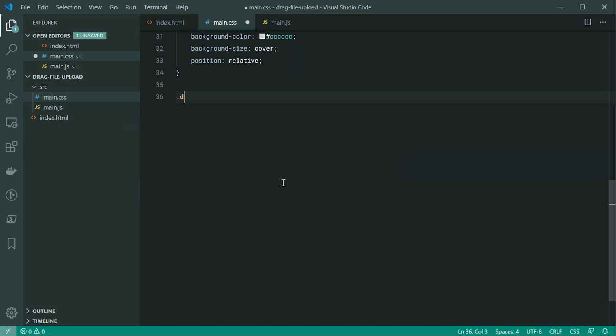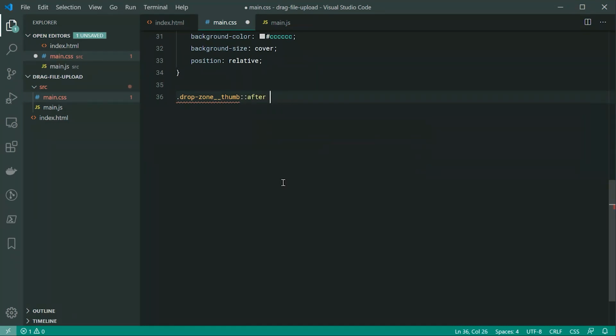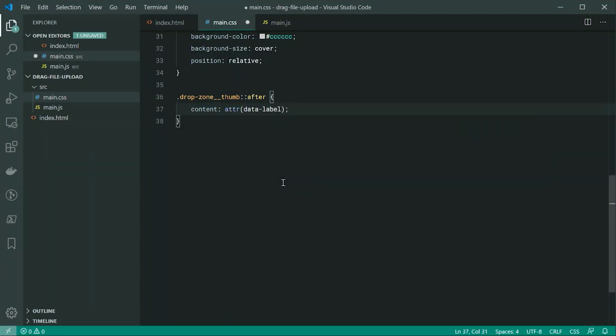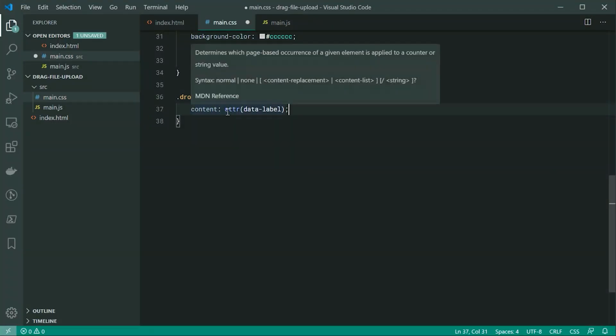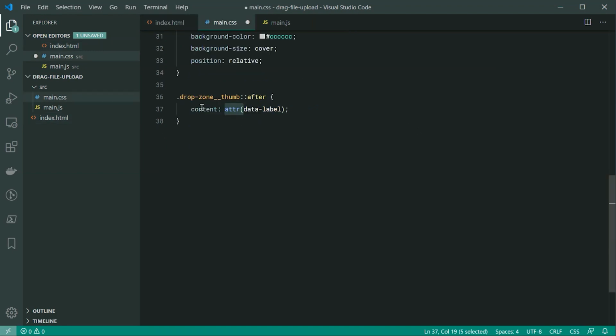So we can say here drop-zone__thumb, then ::after. So we're going to be using CSS pseudo elements here just to create a new virtual element for the actual label. So we can say content and make this attr and pass through here data-label. So basically by doing this we're going to be displaying the text of the attribute data-label. So of course right here, myfile.txt is going to be the value for the content property.